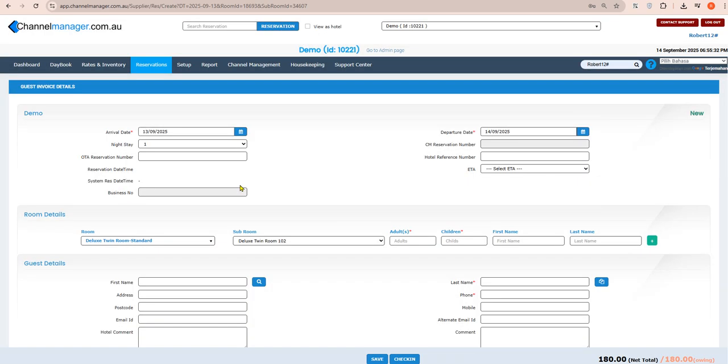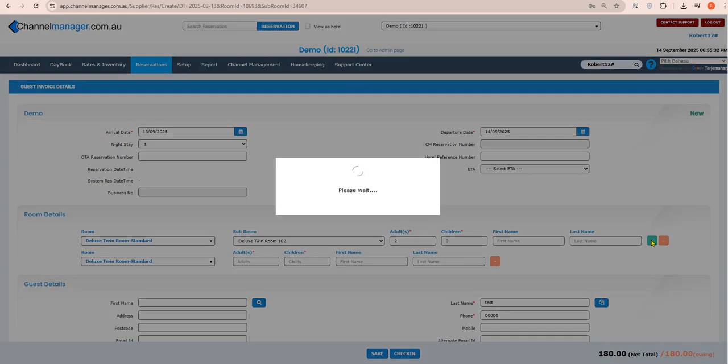The booking form will appear. Here you'll need to enter the essentials. Arrival date, departure date, number of adults and children, guest's last name, phone number, or any other details you'd like to add. If the guest needs more than one room, just click the plus button and add those details.